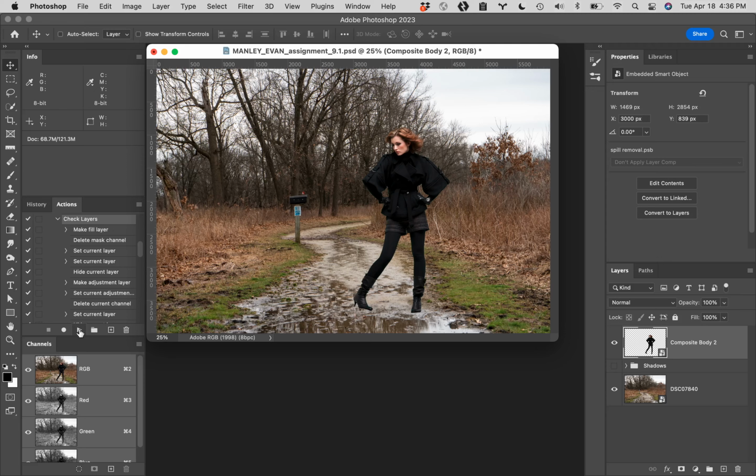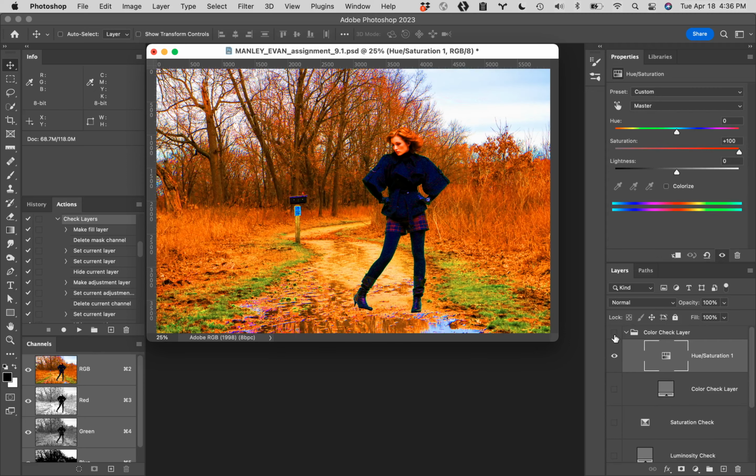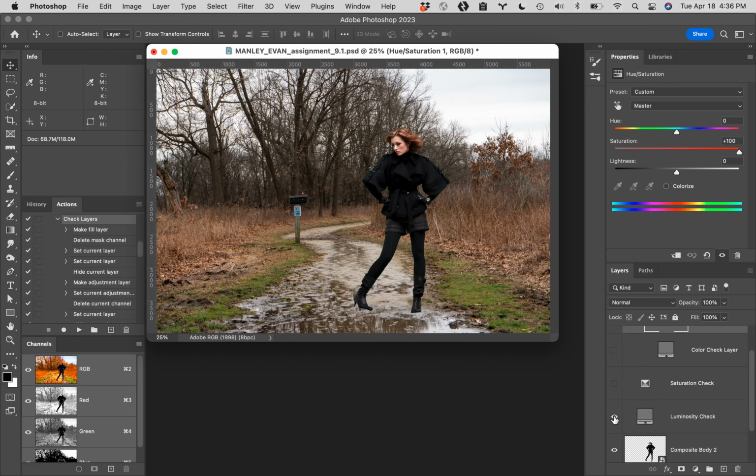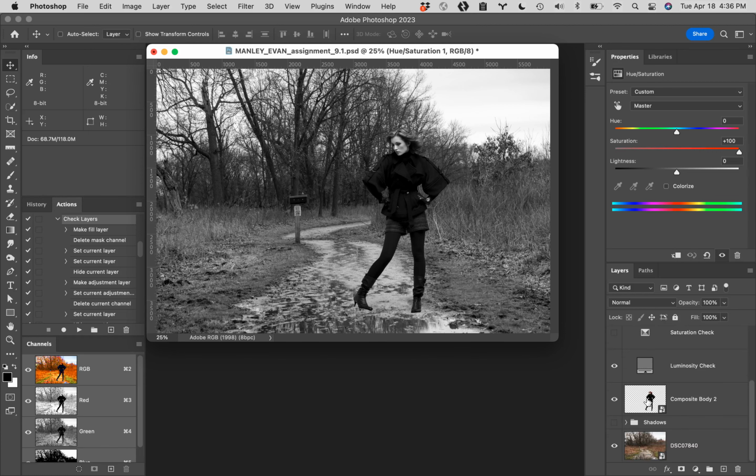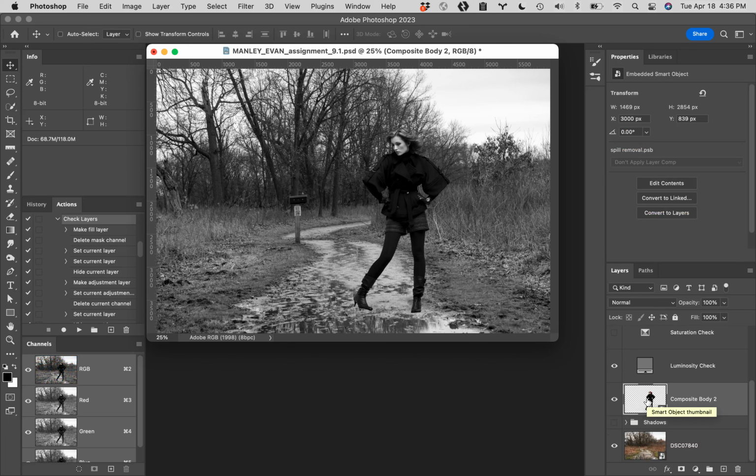I am going to run check layers again now to my actions palette. Again, I'm going to run check layers. I'm going to turn off the color one and turn on the luminosity check layer. So in looking at this right now, she doesn't seem that out of place, but again, the shadows are the biggest issue that we got going here. So, I mean, how deep her shadows are.